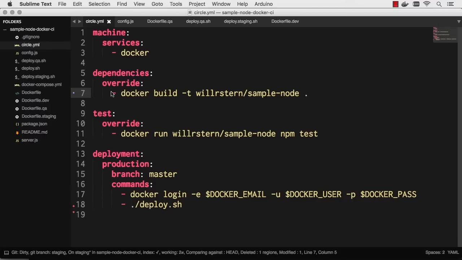All we need to do is we need to override this build because we want to build based off of a different Docker file for each environment. And then we also want to deploy with a different deploy shell script depending on the branch that we're on. So let's start up here with a dependency. We want to view which branch we're on and then choose our Docker file accordingly. Luckily, Circle CI sets a great environment variable for us, CIRCLE_BRANCH. So I can do if CIRCLE_BRANCH equals staging.